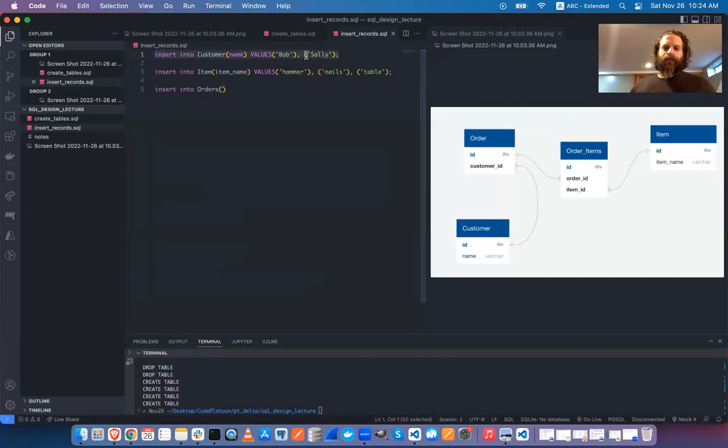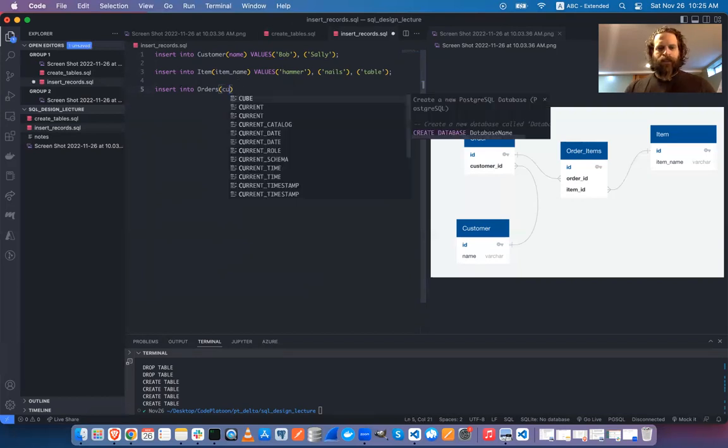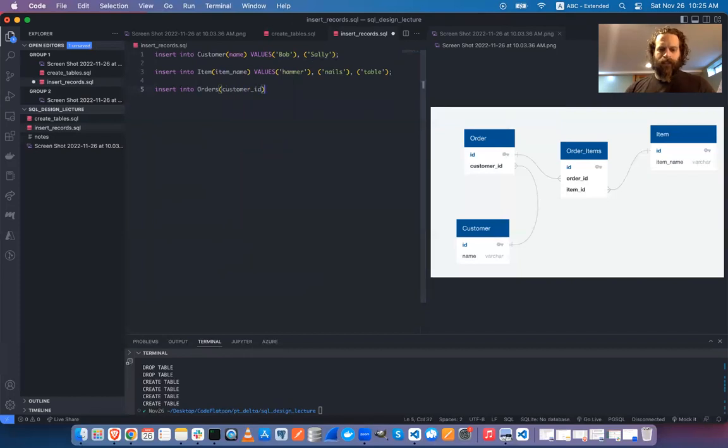And this is a little weird, but we're going to have to just understand that Postgres is going to make this ID 1 and this ID 2. So if we want this order to belong to Bob, then we have to give it a 1. So let's do customer ID. So Bob has 2 orders, and let's say Sally has 1 order. Okay, so now we have Bob and Sally, we have our items, and we have our orders.